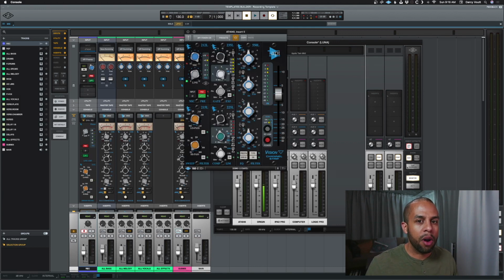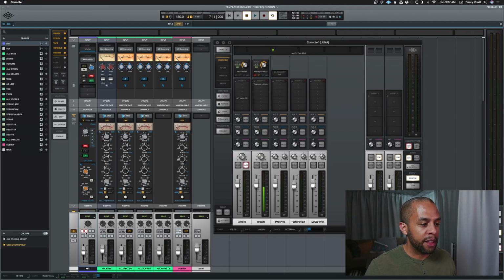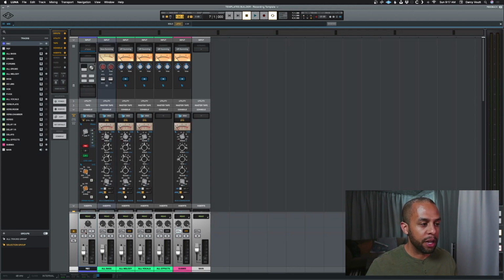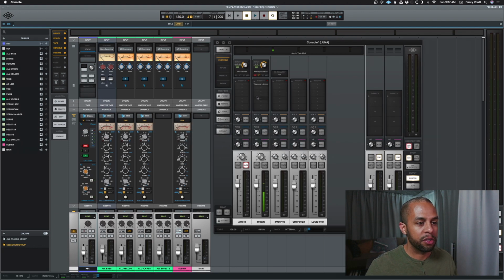This is also why when you get the bundle, you're getting both the Luna extension as well as the actual UAD plugin, because we're going to be using both of them depending on what situation you're in. As we take the record enable off and go back to our console, we see that it's dropped out, but our preamp is still there, ready to go inside the console.